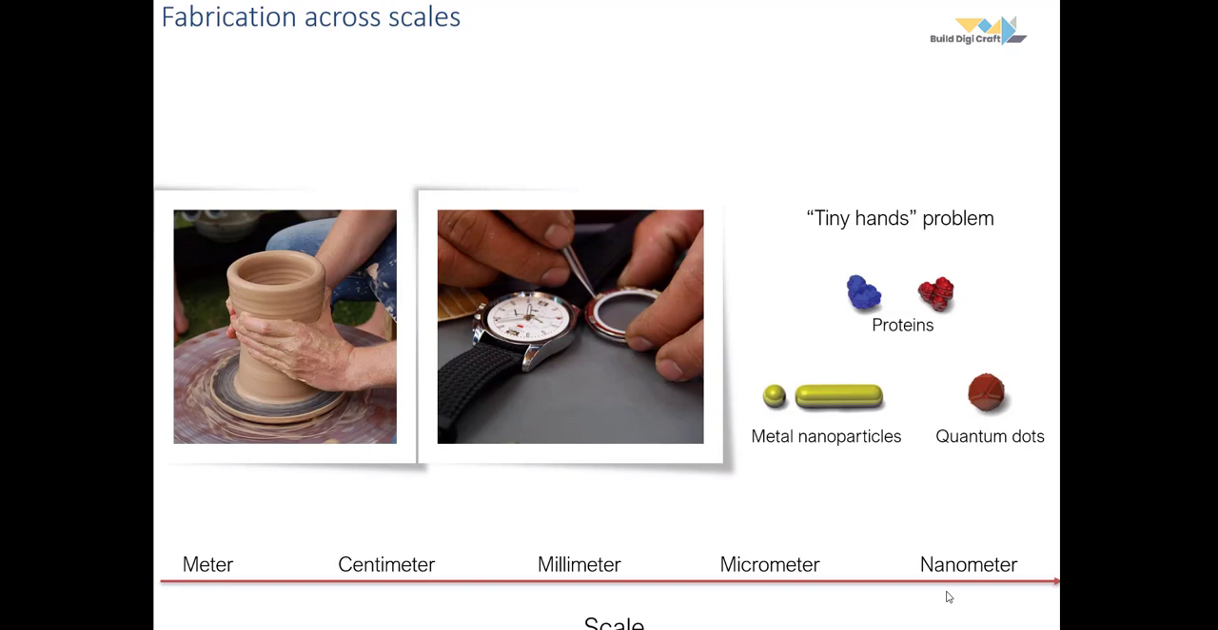If you go even to a smaller scale like micrometers and nanometers, and you want to build something from molecules, proteins, metal nanoparticles, quantum dots, and so on, it becomes really, really challenging. The reason for this is what people sometimes refer to as a tiny hands problem. Simply, we don't have such small hands to arrange things in the order we would like them to be.